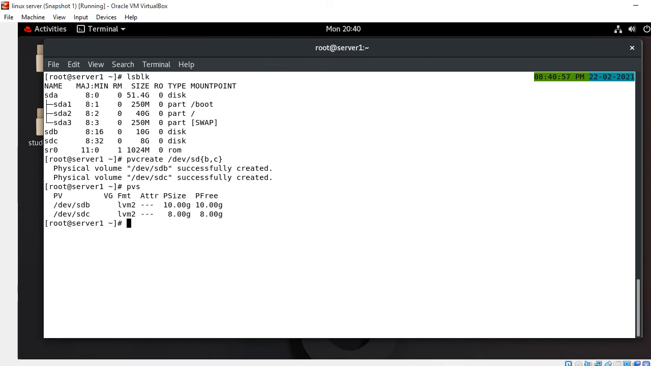So I can run pvs. Okay, it shows me the 2 physical volume status. Cool. Now my second task is to create a volume group using the vgcreate command.